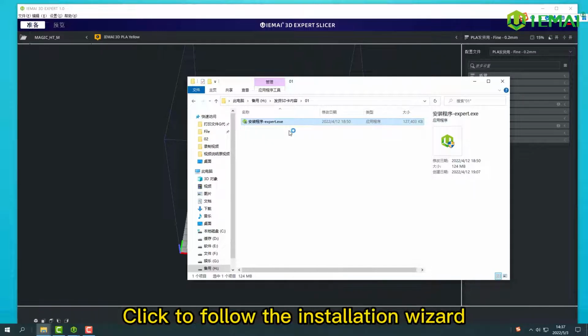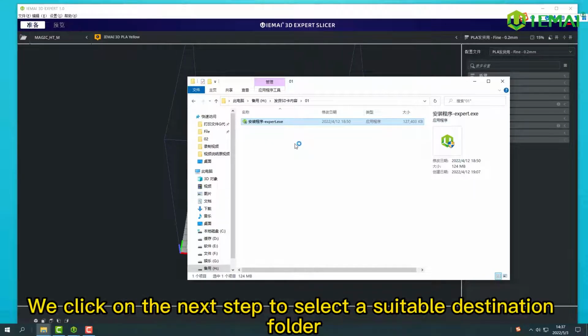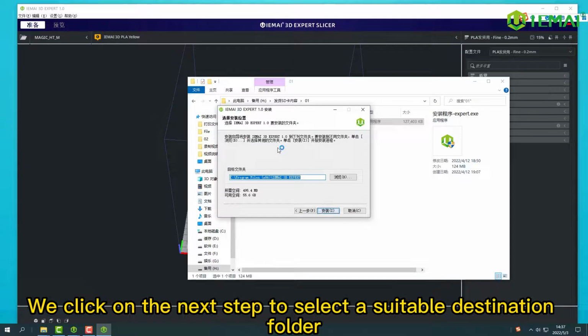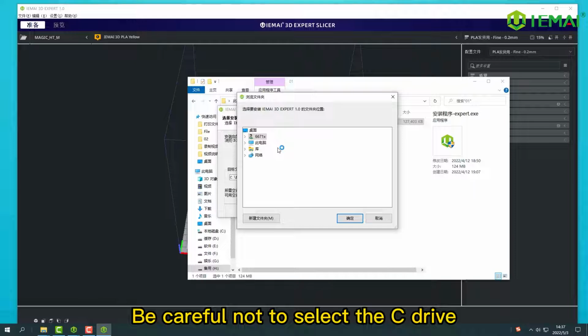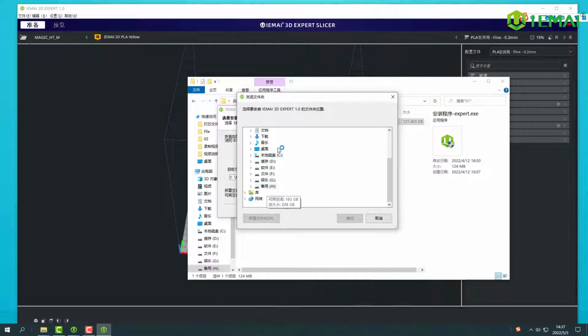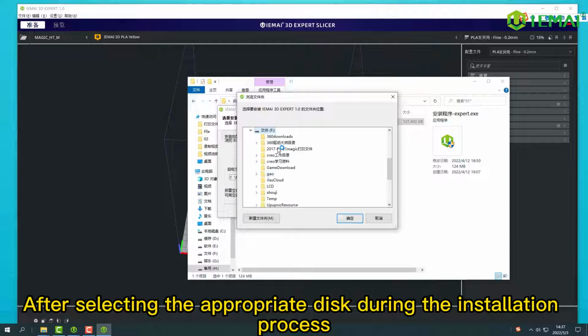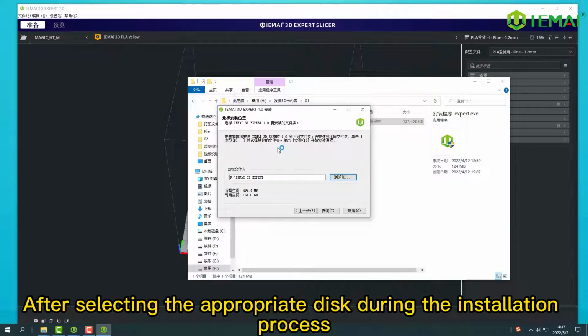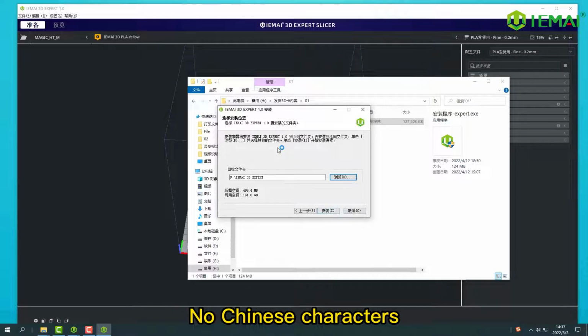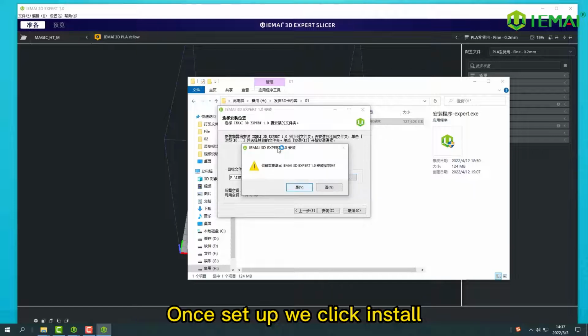Click to follow the installation wizard. We click on the next step to select a suitable destination folder. Be careful not to select the C drive. Install from a disk other than the C drive. After selecting the appropriate disk during the installation process, note that the installation directory should not contain Chinese characters. Once set up, we click Install.